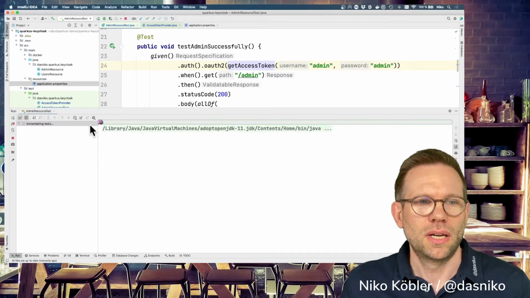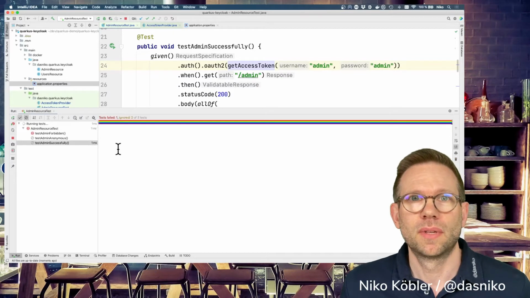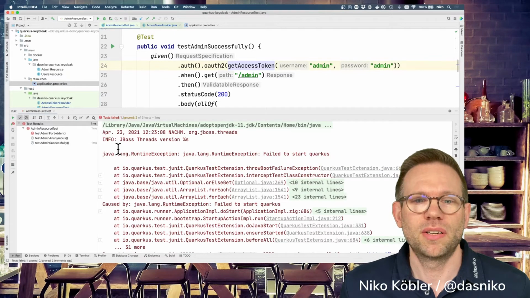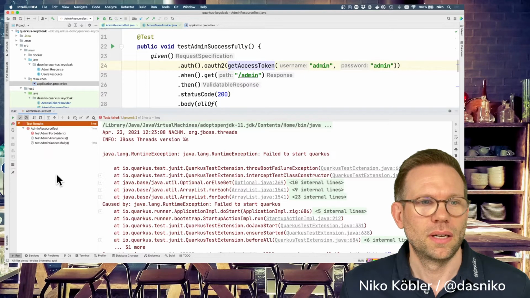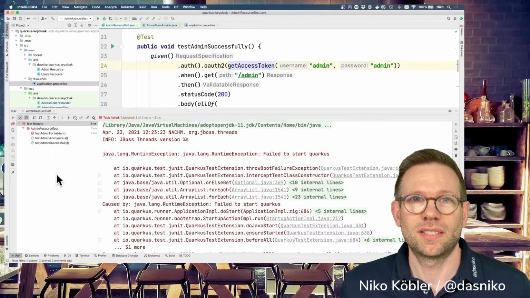And if I now repeat these tests, what will happen? Of course, these tests will fail because there is no Keycloak server at the environment available. So that's what I say. That's not an integration test. That's an integrated test. How do I come to these differences?